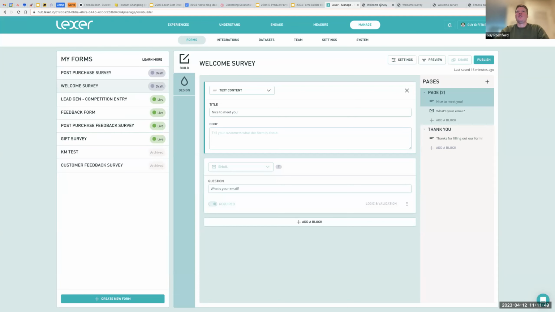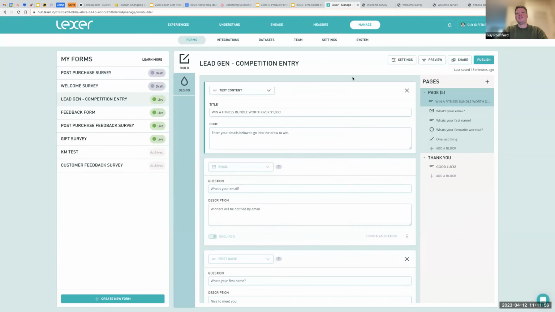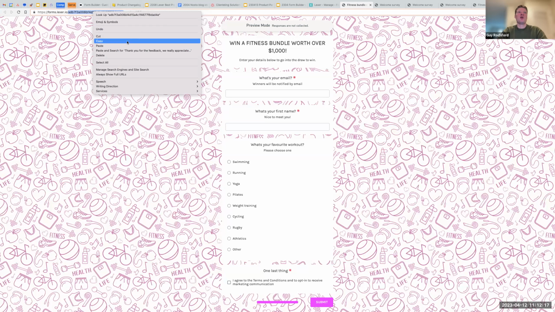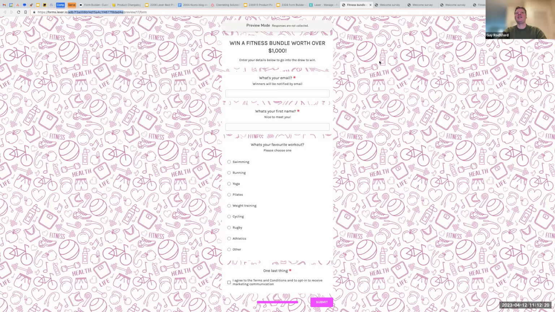One thing I'll show you next is, once you've built the form and sent it out into the wild and people are using it, the way to see the responses in Lexer is like this. I'm going to grab the original Fitness Co competition here, and you'll notice in the URL there's an ID in the middle, and we've got steps for this in the Learn article. What you want to do is copy that middle ID, because that's the ID of this specific form. Each form has its own ID.